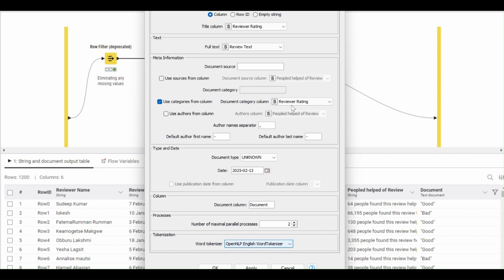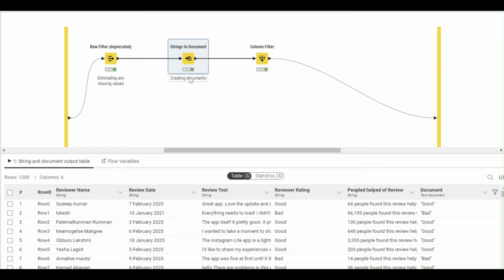So this is how it goes. Once the string to document node is generated, you will have a new column called document, wherein the document title and the document have been uploaded under the same title itself.